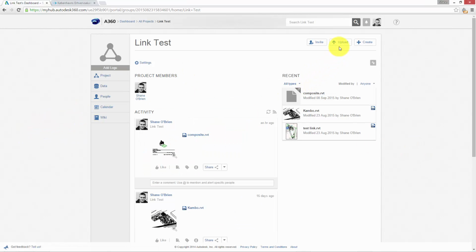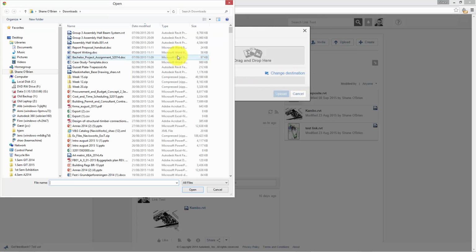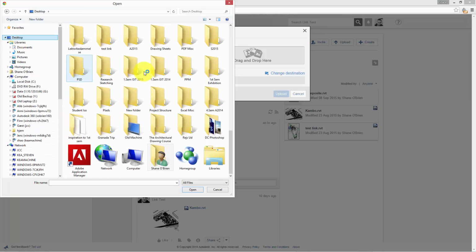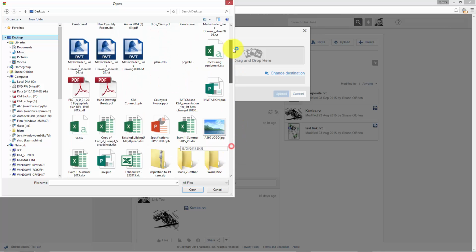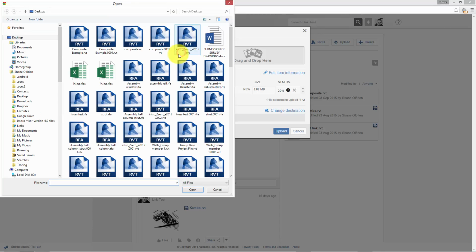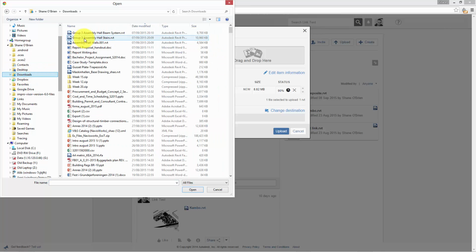I go to upload, and here I need to select all the files at the same time. First of all, I need to select the overall file that I use. So let's go into the desktop and find that, which is up here somewhere, composite example. And I'm going to select all the other files as well, which were in my downloads folder, which is here. So there's the beam system, holding down control, the assembly hall stairs, and the walls.